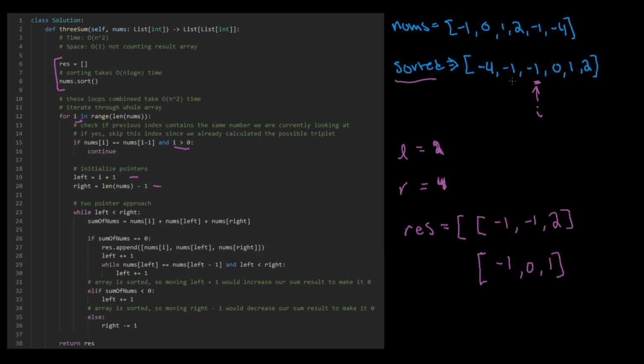-1 is equal to -1. So we do want to skip this iteration, because if we continue, we're just going to find the same pair of -1, 0, and 1 as one of our triplets. So now we just continue forward. And then now this is going to be our new I. So now we check if this I is equal to the previous I, which is not, so we don't care.